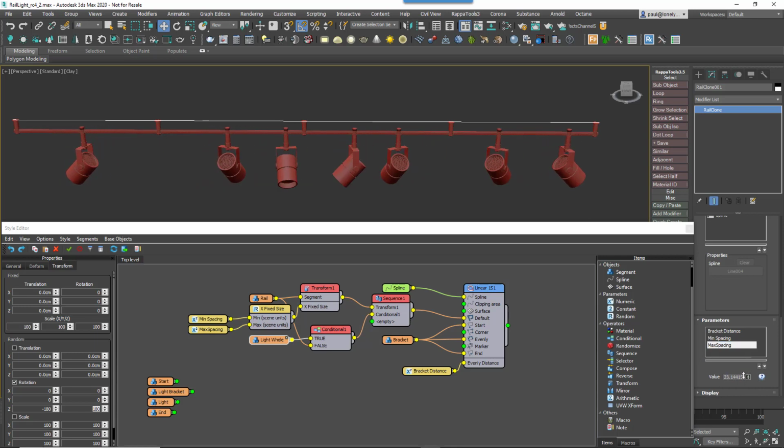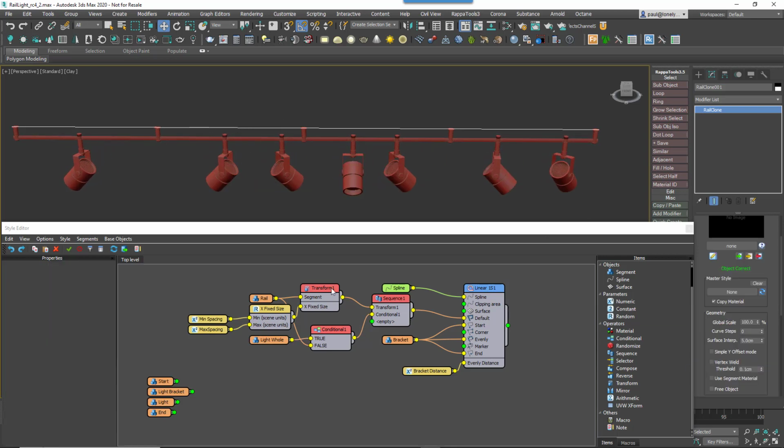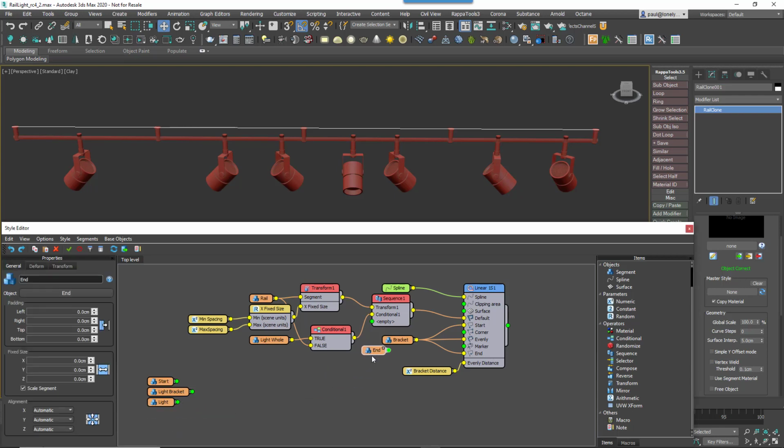But if you have RailClone Pro, you can take it a little further and randomize the rotation of the light on the Y-axis as well as the Z, and also add different start and end pieces. So let's carry on. First of all, import the alternative start and end pieces if you haven't done so already. Set their alignment Z-axis to pivot and wire them to the start and end inputs where appropriate.